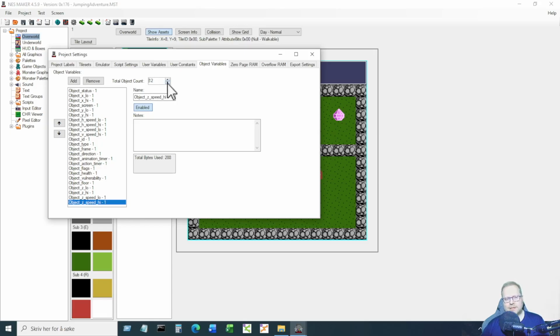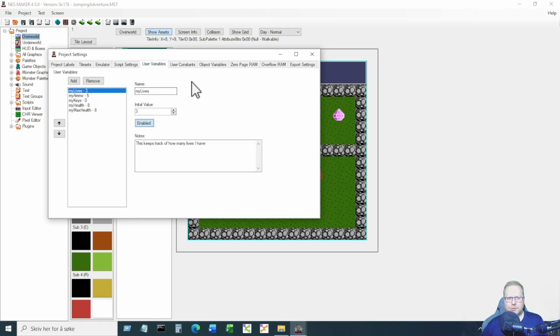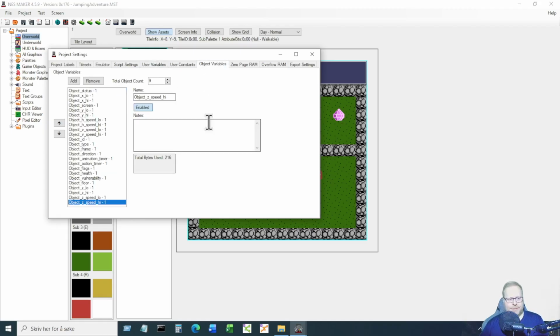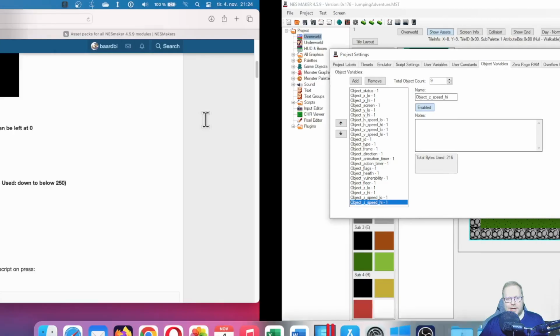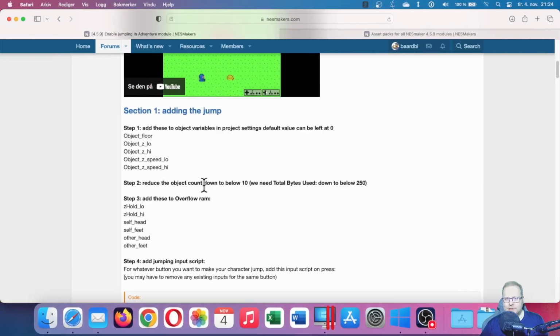So if I set this to 9, now we have a total bytes used of 216. So that's fine. So this is just something to keep in mind. If you just want one simple variable, you shouldn't use the object variables because those are basically tables. So if you just want a normal variable, you should probably just use the user variables. Anyway, so now we have added the object variables and we have reduced the object count.